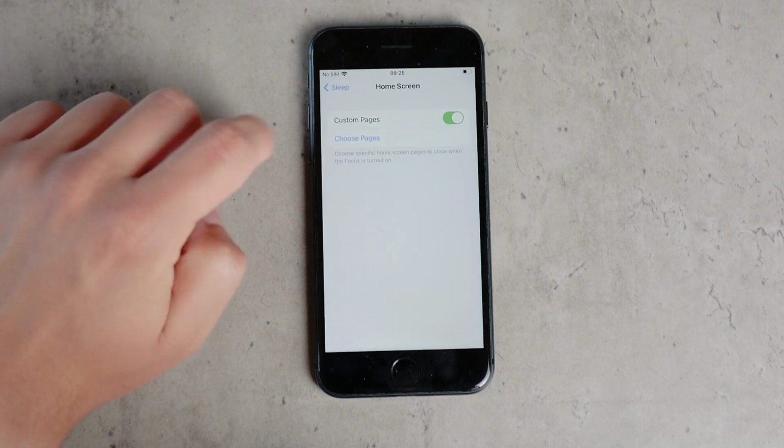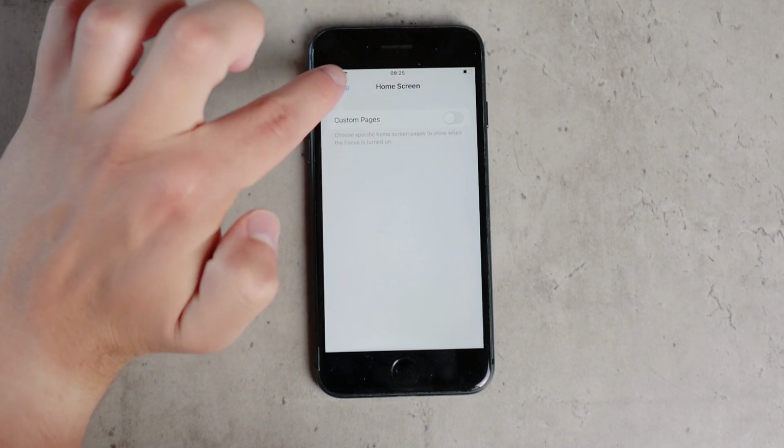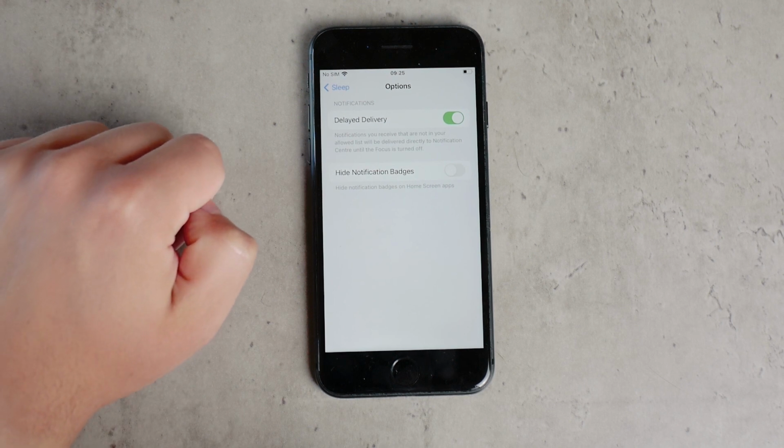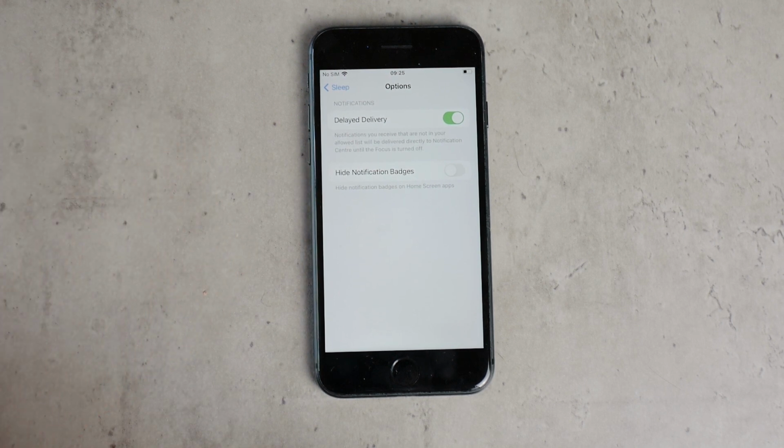And there are some options underneath as well. That means delayed delivery is the first option. I would recommend you to have it turned on. That is for the notifications. So you receive them, but they are not allowed. So in the list, they will actually be delivered directly to the notification center until it is turned off.